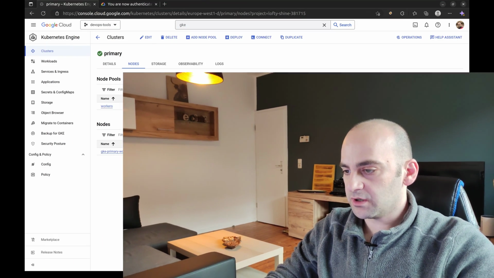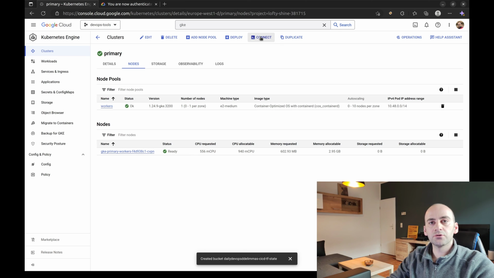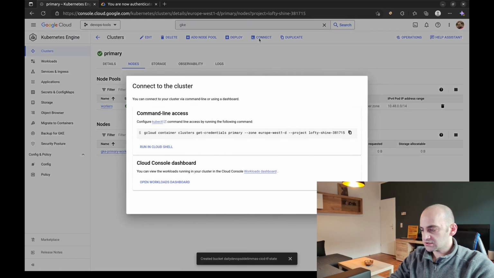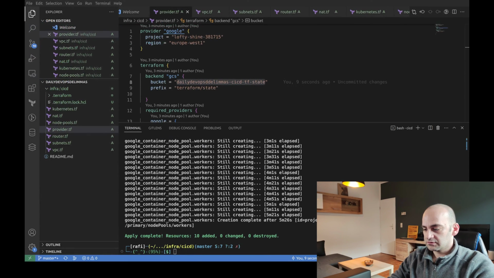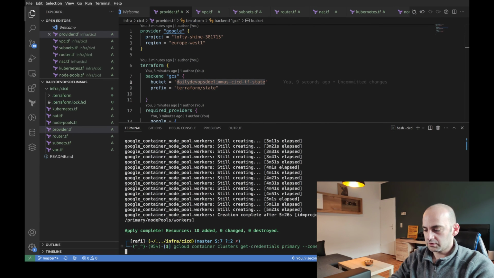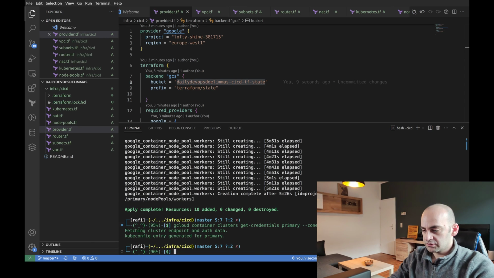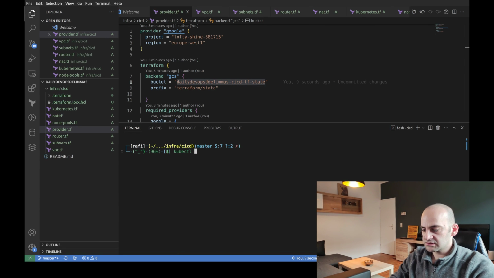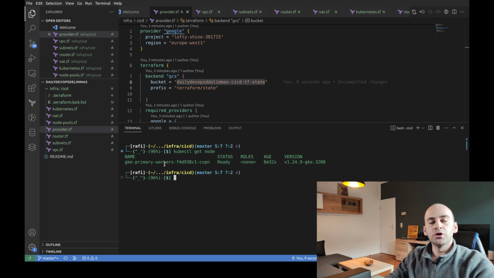For connecting to the Kubernetes cluster, all we have to do is go to Google Cloud Console, go to Google Kubernetes Engine, click connect, and copy this command and paste it into the VS Code terminal. Okay, and then using kubectl get nodes, we can see the nodes. Yeah, there it is. So we have our cluster already implemented in our infrastructure.